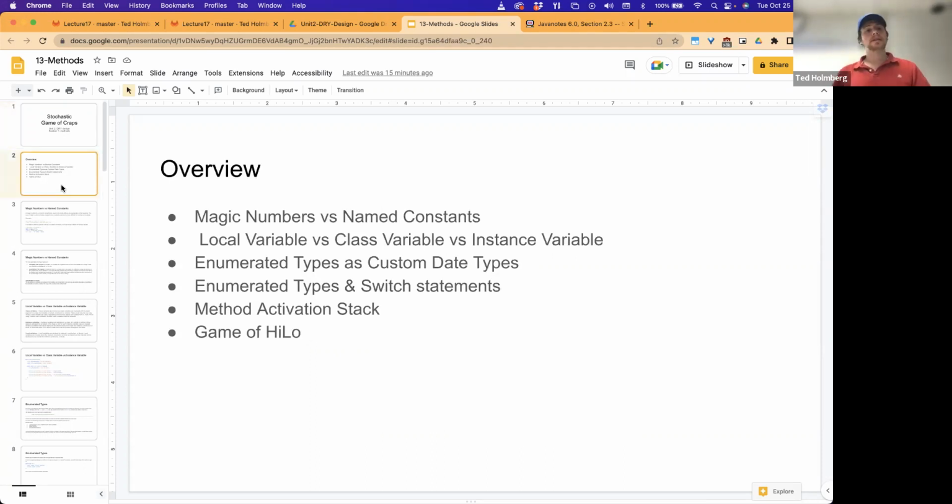Here in today's lecture, we'll talk a little more about magic numbers versus named constants. We'll talk about local variables versus class variables versus instance variables. Instance variables will be the interesting thing to learn about today, because that's where we're going to be moving after today's lecture, starting in the next lecture, when we start talking about objects and being able to create our own objects. We'll get a little taste of that in some sample code here.